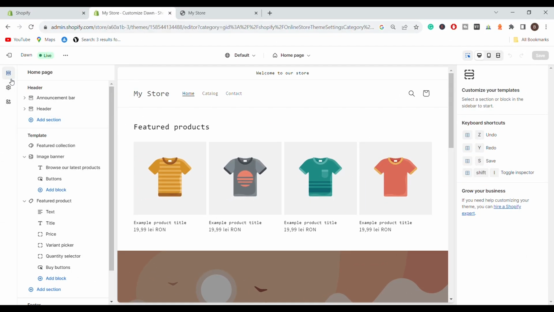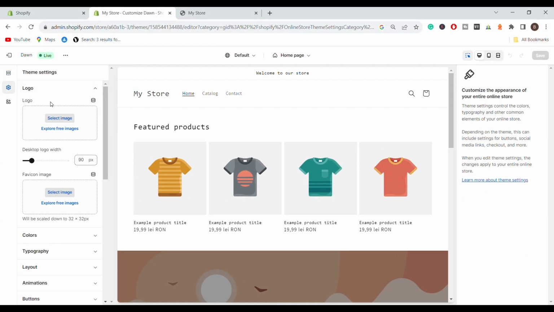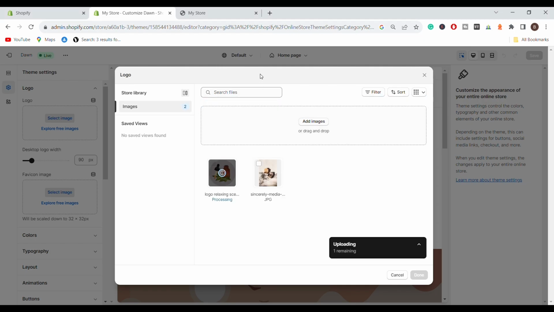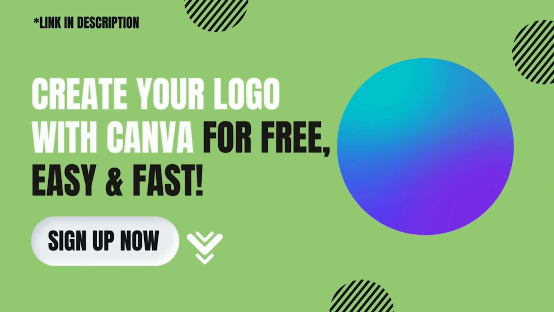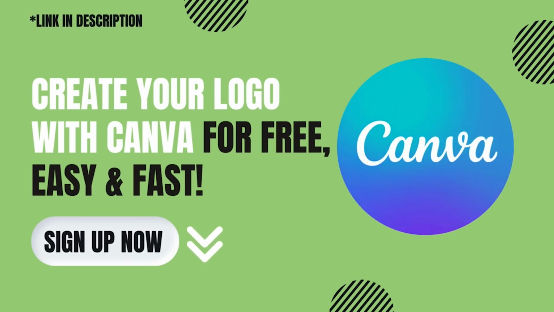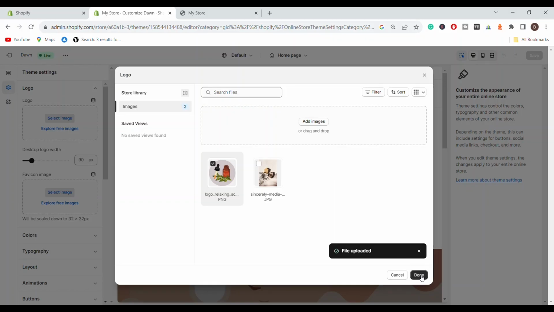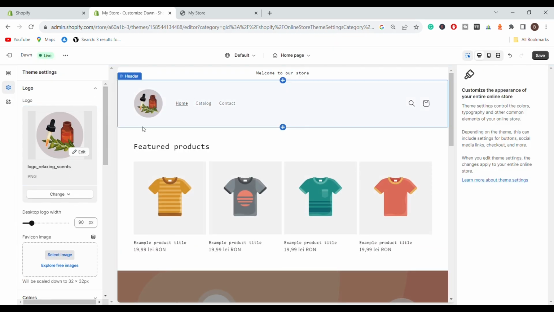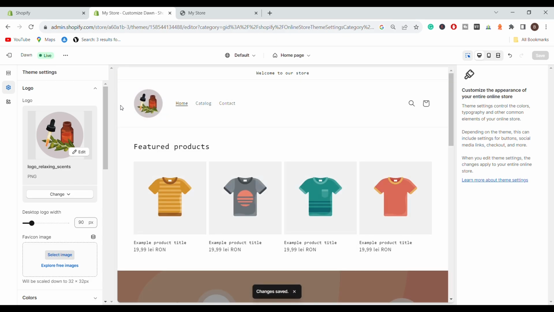Now we are going to go on the theme settings and we are going to select the logo. Here you can select an image. I'm going to add a new image. As you can see, I already have the logo for this website. You can actually go and create your own logo using Canva. We are going to make a tutorial about that as well. You can do it by yourself very easily, and then you can add it and it will be displayed here on the main header. So this will be added to your Shopify store. You can click on save, and now we have the logo here.